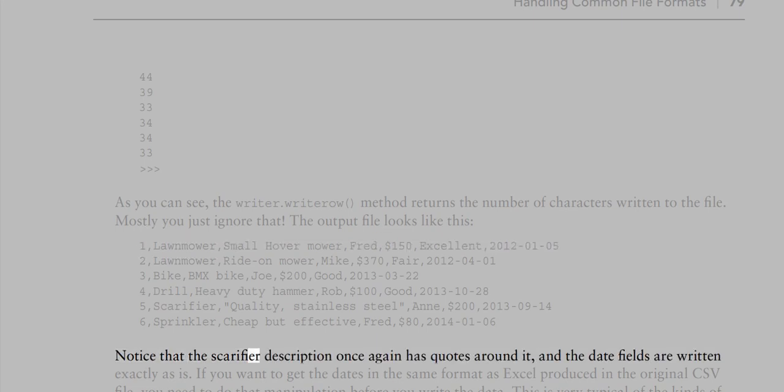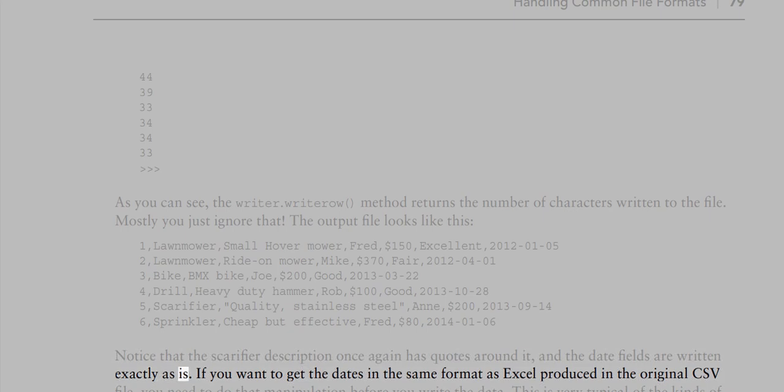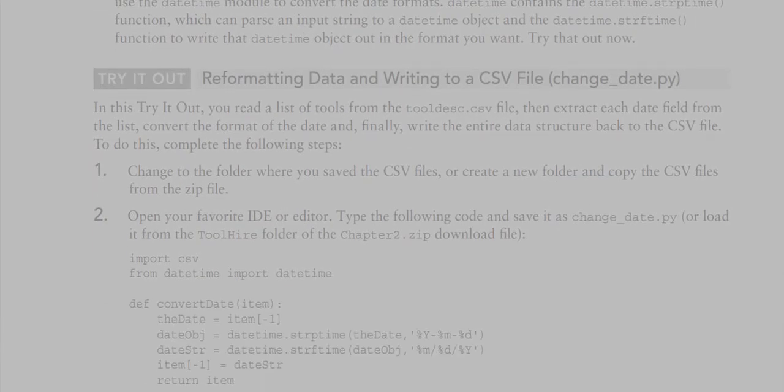Notice that the Scarifier description once again has quotes around it, and the date fields are written exactly as is. If you want to get the dates in the same format as Excel produced in the original CSV file, you need to do that manipulation before you write the data. This is very typical of the kinds of inconsistencies you find when using CSV files as a transport between different applications. You can use the datetime module to convert the date formats.